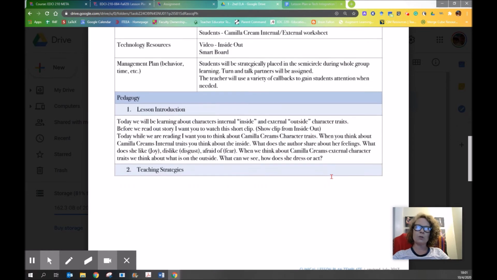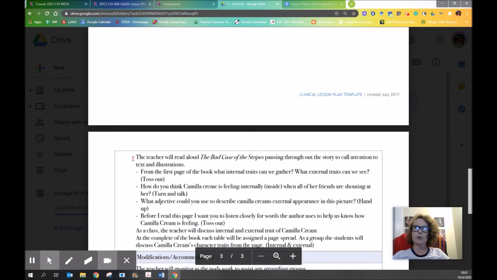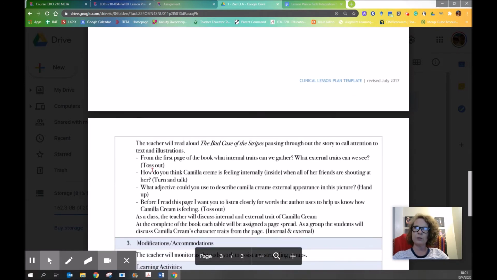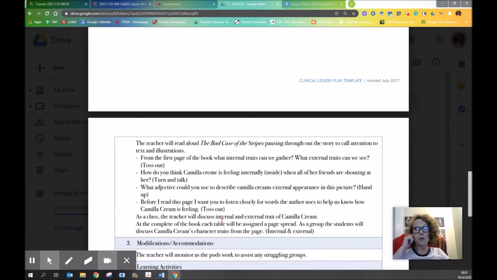And then also, we're going to be looking at teaching strategies. And so in this section, you will find the teacher's teaching strategies. And here these are: toss out, turn and talk, hand up, toss out again. So in our assignment, we're going to be looking specifically at the teaching strategies, the learning outcomes, and standards to some degree.